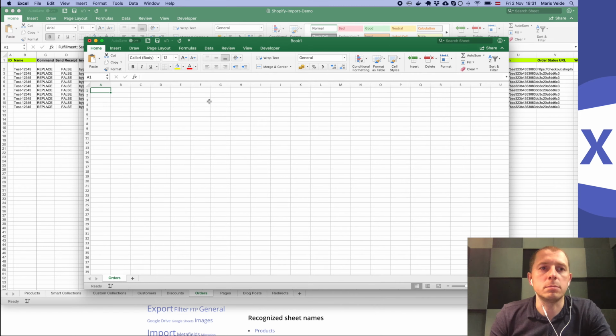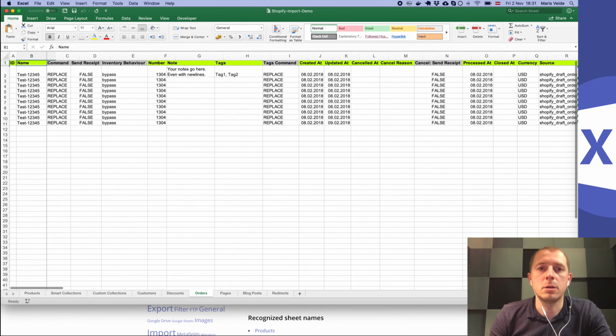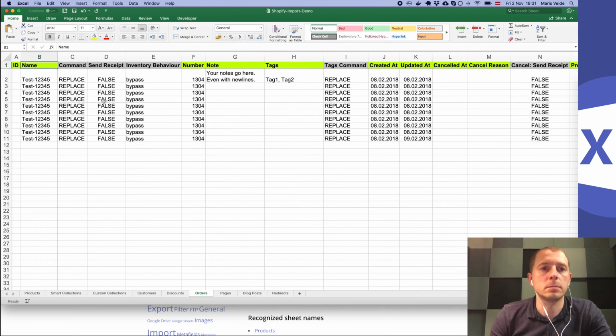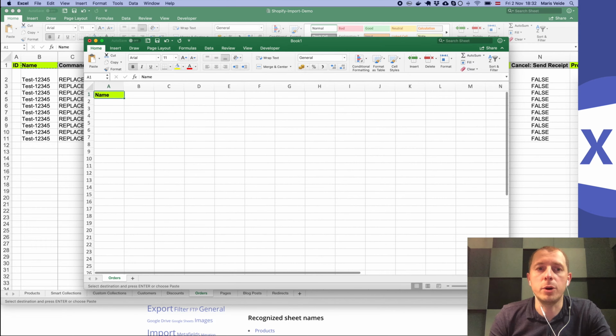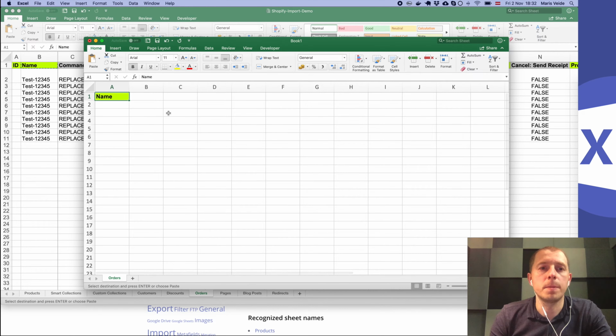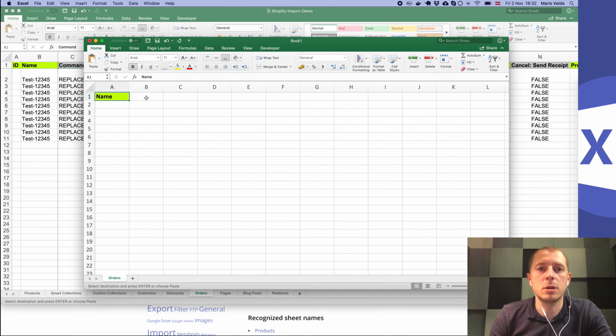And so the absolute minimum columns that you need are, and I'll just copy those column names from the template, so that we take just what we need. So we need the name, and that is the order number, which you see in Shopify. So we need a name, and then we need the command, which is how we will tell Excelify what we will do with this order when we import it.